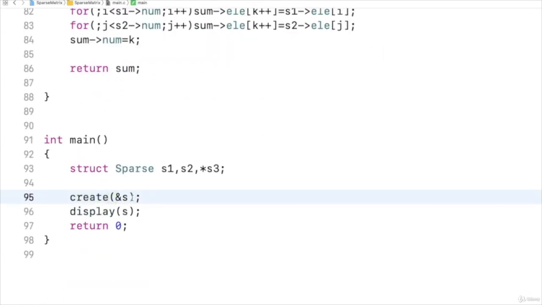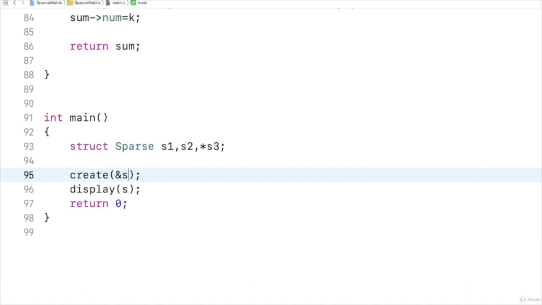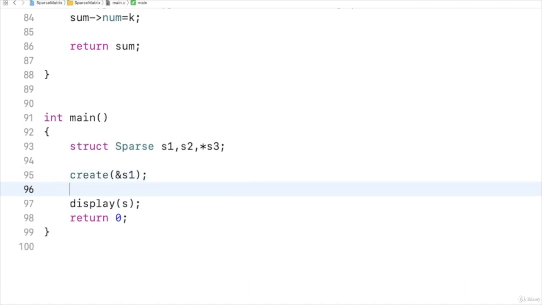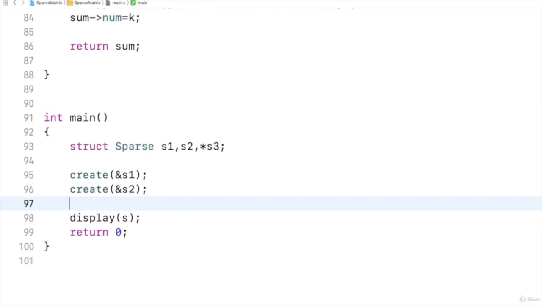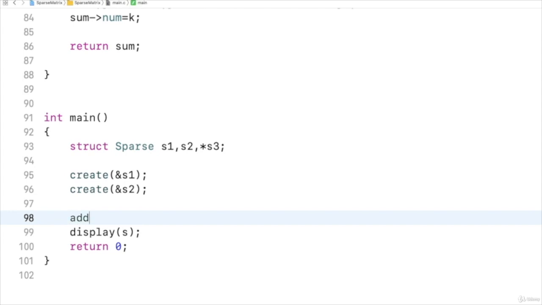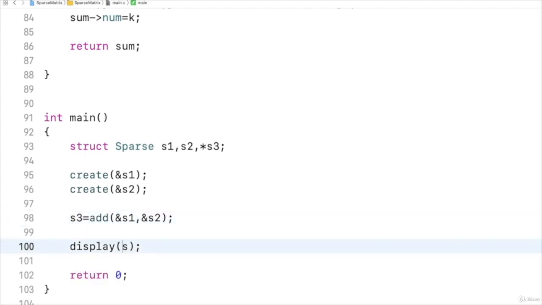So here inside the main function, I will create two matrices. First create S1, then create S2. Then we will call add function by passing address of S1 and address of S2. Then the result sent by this add function, we will take it in S3. Then to this display function, I will send all three matrices one by one so that we can see their results at once on the screen.